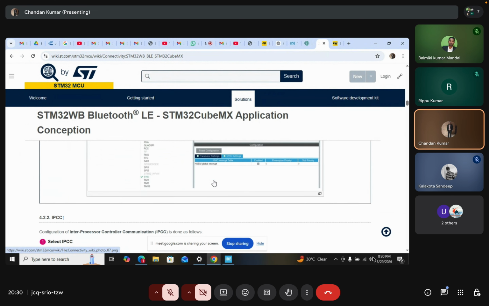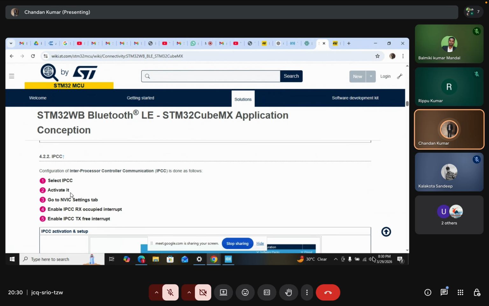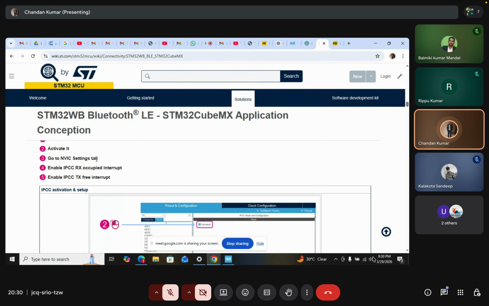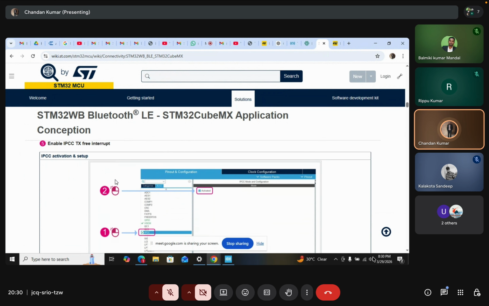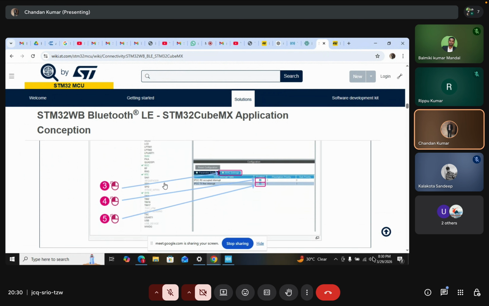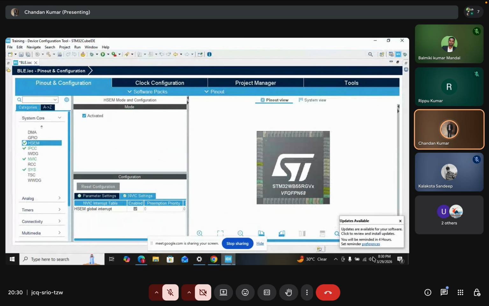Then select IPCC activated. Go to NVIC tab. Enable RX interrupt and enable TX interrupt. Here you can see, I am doing the same thing here also. IPCC, enable both interrupts.